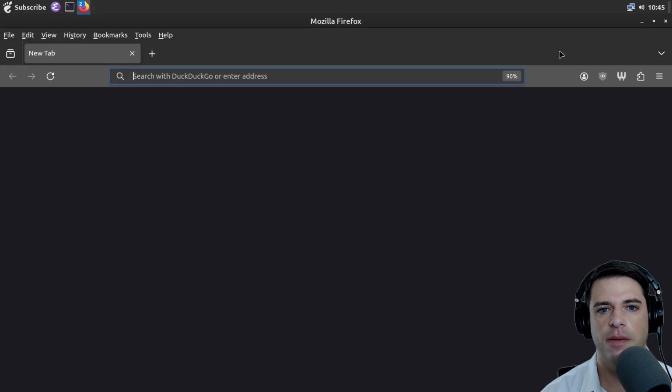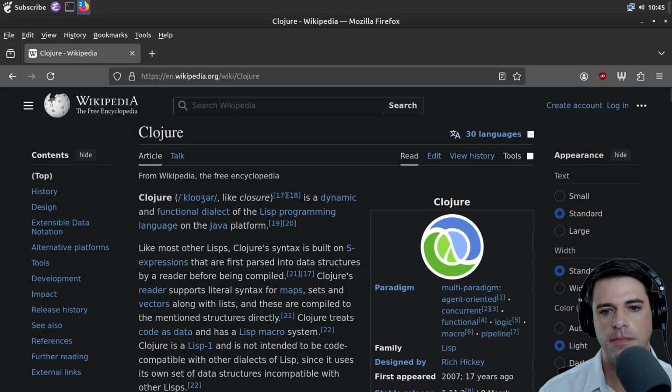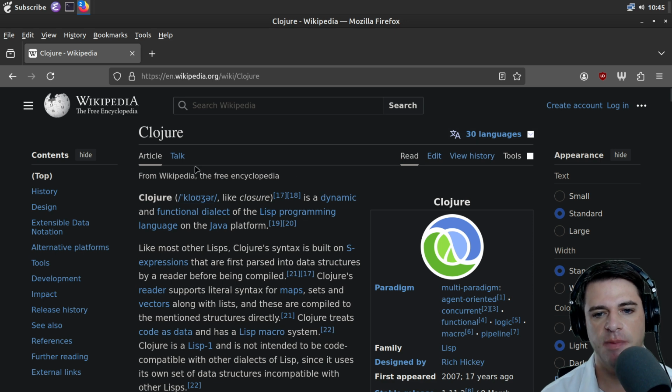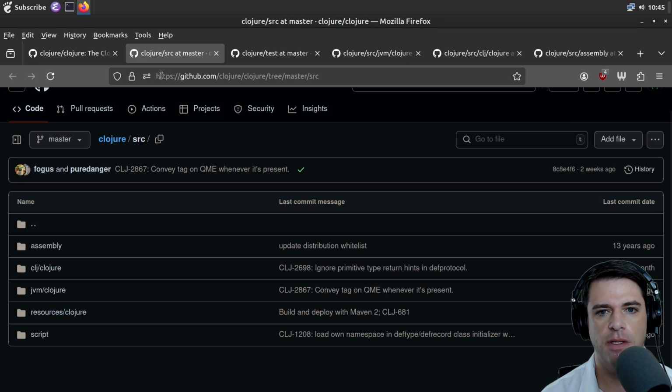Let me just verify, but I believe Clojure is a Lisp. Let's get the basics right. It's a Lisp programming language, a functional dialect. I don't know what a non-functional dialect of Lisp is, but okay, so that's source.